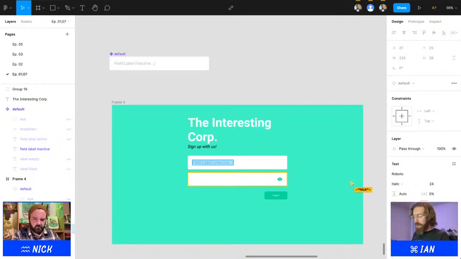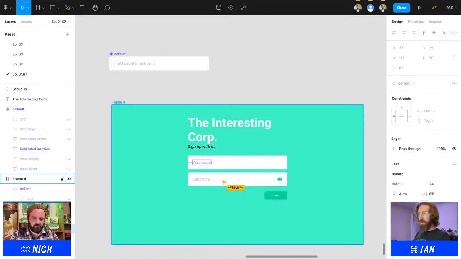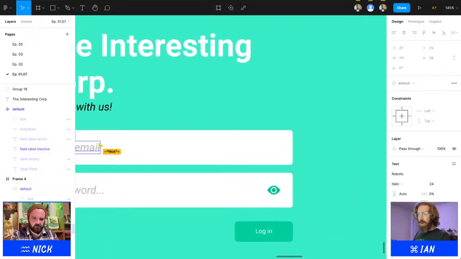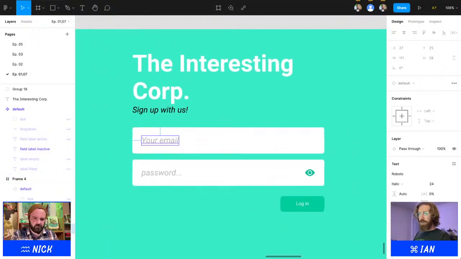So we can call this your email. Sure. And then I guess that would say password and have the dots. Yeah. Dope. That's a login form, folks. So that's kind of cool.